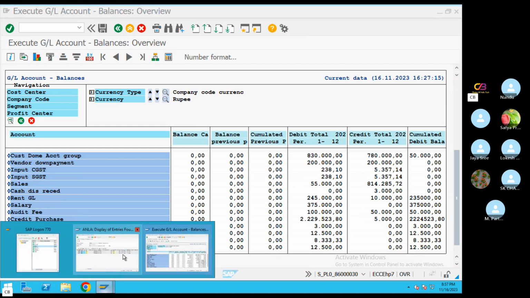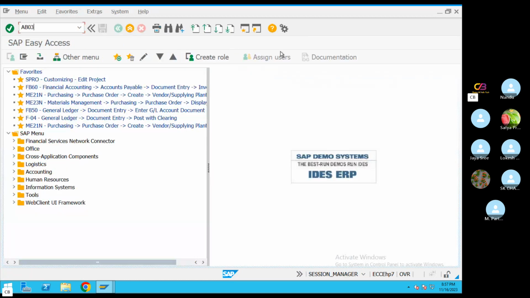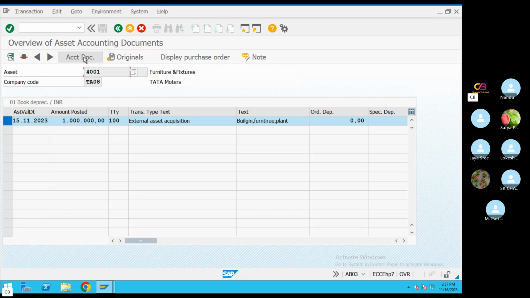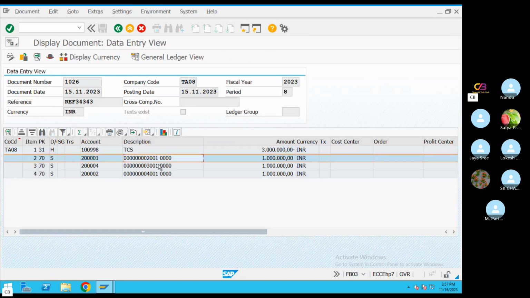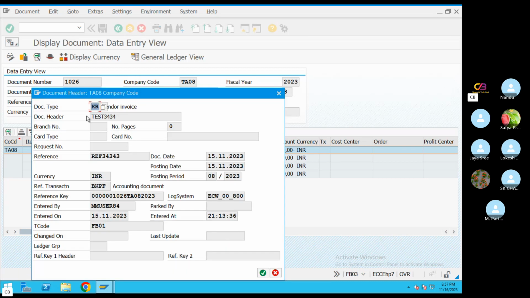Like yesterday you posted transactions, like acquisition you posted. If you want to see it, use AB03, the asset related document for the asset. Select this and go to accounting, and you will see the journal entries. Building account debit to vendor, land account debit to vendor, furniture expenditure to vendor. Just go to this and see. This is the KR document.